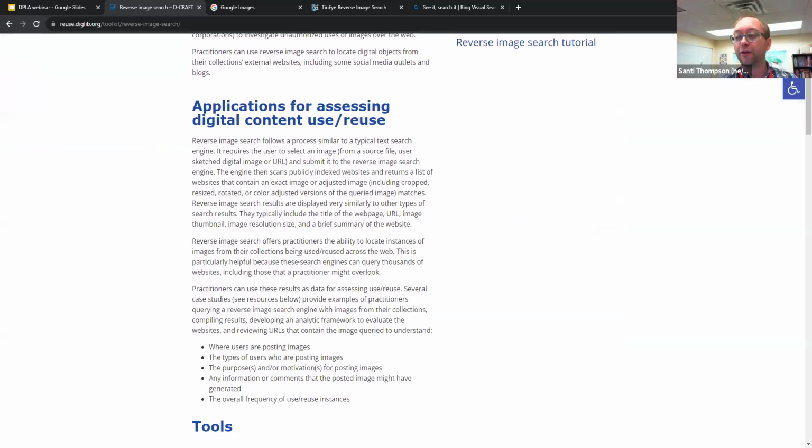And so there's a whole other section here that really walks the practitioner through what that begins to look like, right? It requires the user to select an image, submit it to the tool, and then the tool will scan publicly indexed pages that it ordinarily indexes and shoot out some results to you. And we're going to see that here in a second.